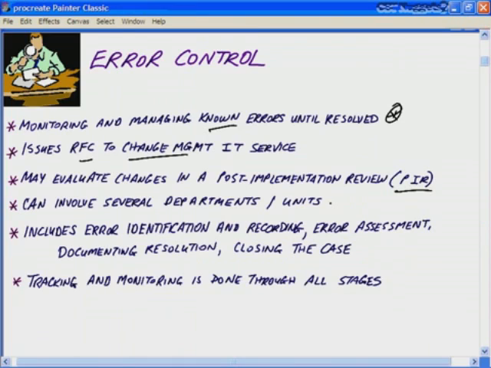Again, that's going to occur during that error control phase. The error control process, since it can be a wide variety of known errors, software, hardware, security, implementation, configuration, insourced, outsourced, it can involve several departments and units, some of which may not even be part of your organization. They may be third party, they may be contractors.